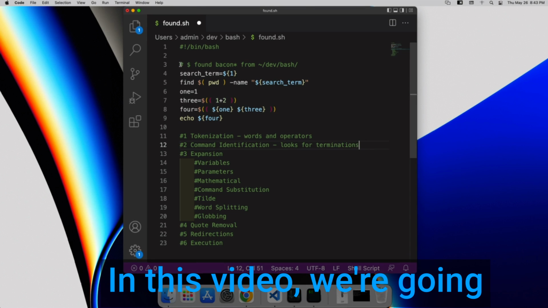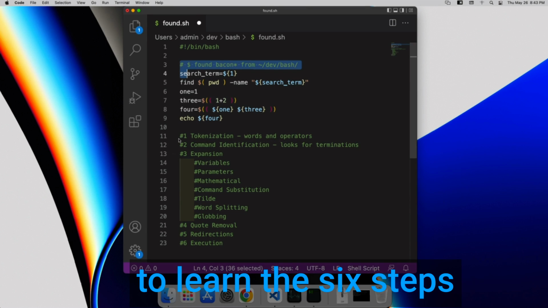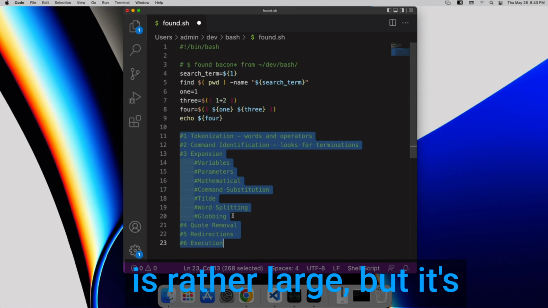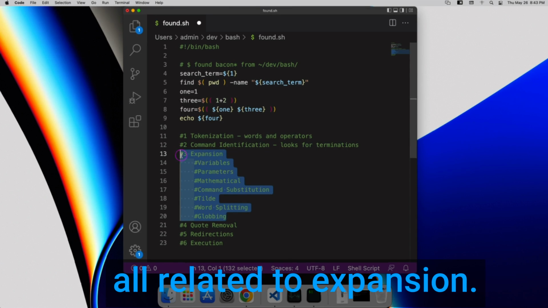Okay, in this video, we're going to learn these 6 steps. Bash operates with 6 steps, and the third step is rather large, but it's all related to expansion.